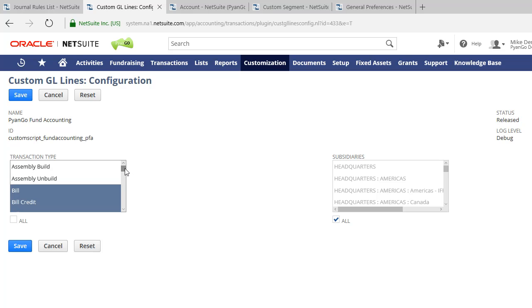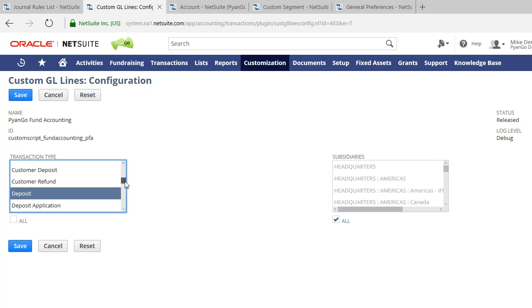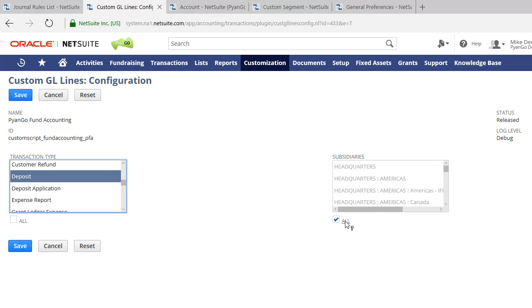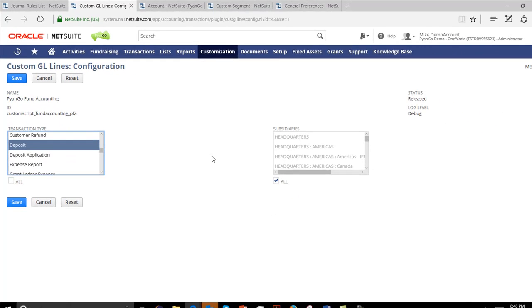So verify that all the transactions that are needed in the target account are checked. This is a multi-select field, so you have to hold the Control key down while selecting, as well as check the box for all subsidiaries. It is possible to configure to run for specific subsidiaries. Again, work with PyanGo consultants to complete this setup.